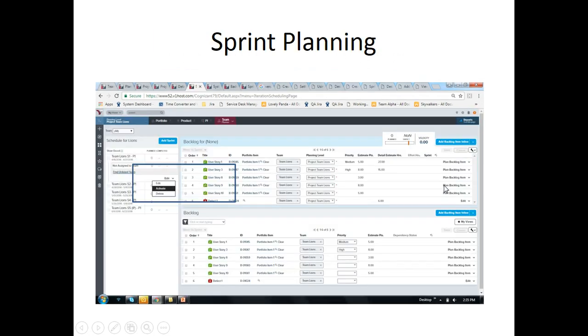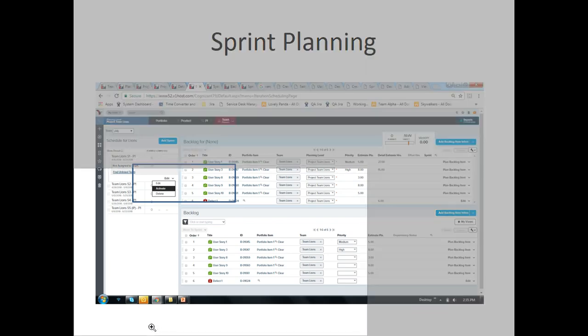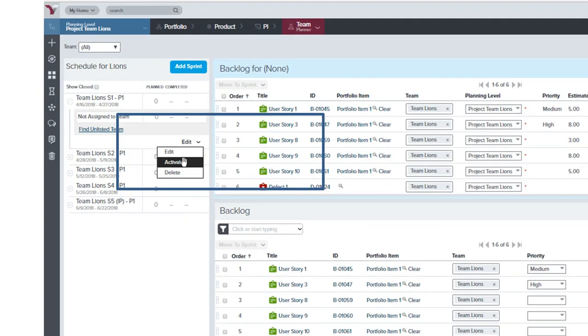As of now, the sprint is just created. It is not yet active. This is something important that we should understand. The sprint is just created. It is not yet activated.